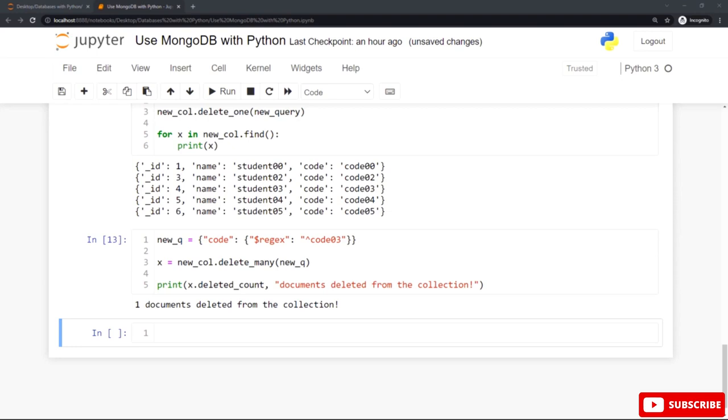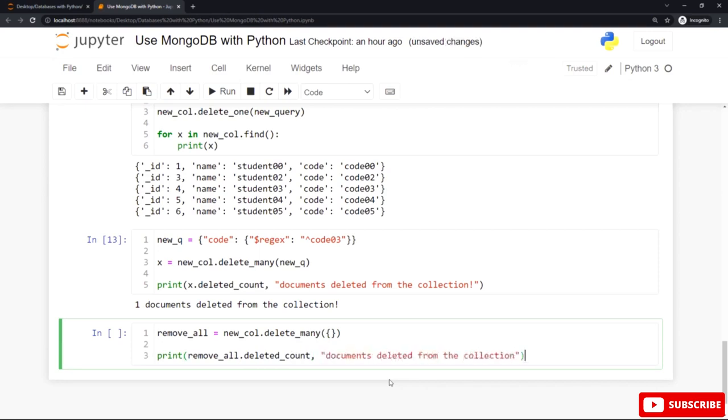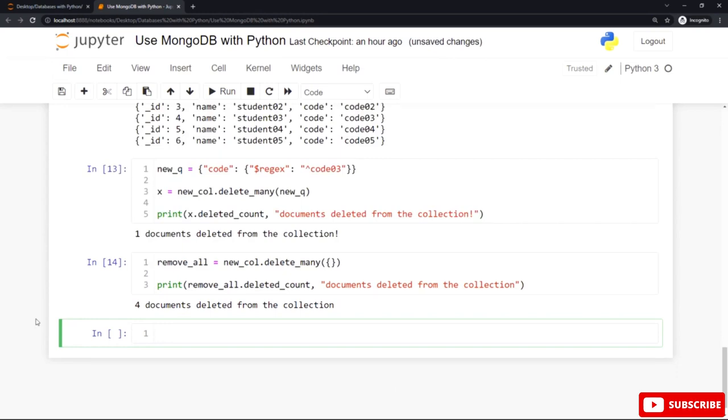And also, if you want to delete all documents in the new students collection, just pass an empty query object to the delete many method. Let me show you that. Use the delete many method with an empty query and assign this to a variable called remove all, and then use the deleted count property to display the number of records that are deleted from our collection, from our database.